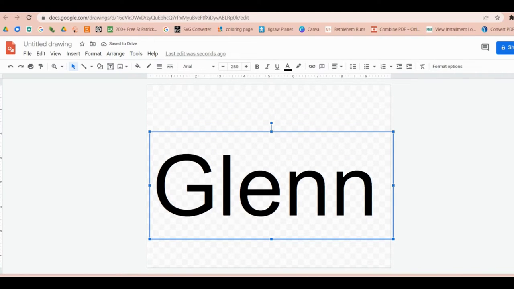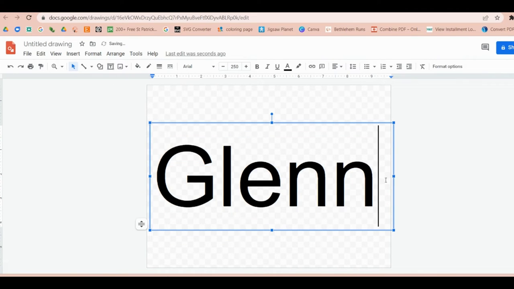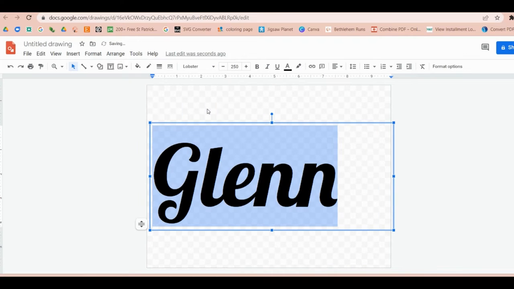Now I could use this font, which is Arial. I'm gonna go ahead and center it. I think it's kind of a little bit boring. One of my favorite go-to fonts is something called Lobster. I just like how fancy it is. And then I'm gonna go ahead and increase the size by a bit.